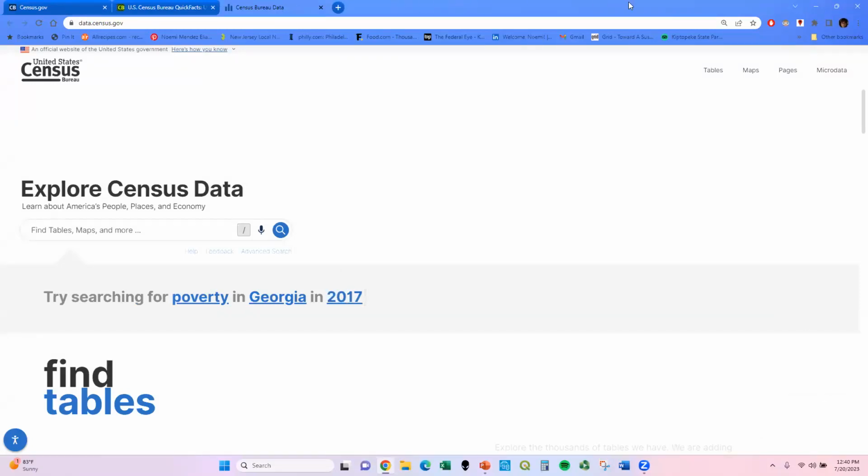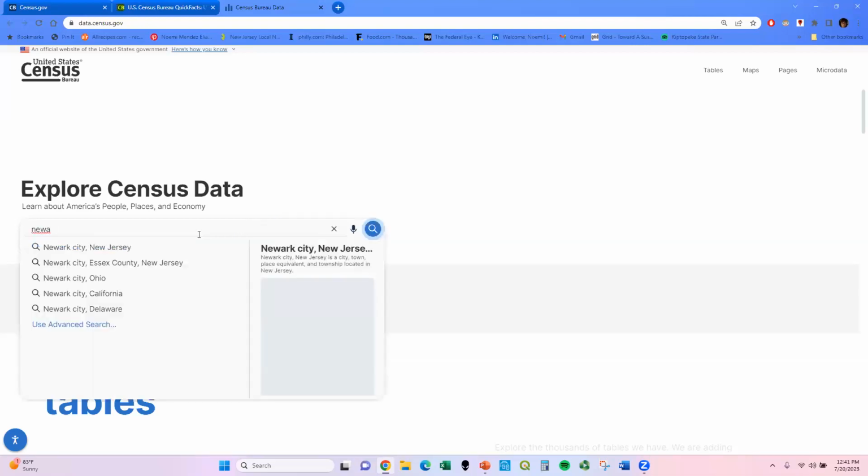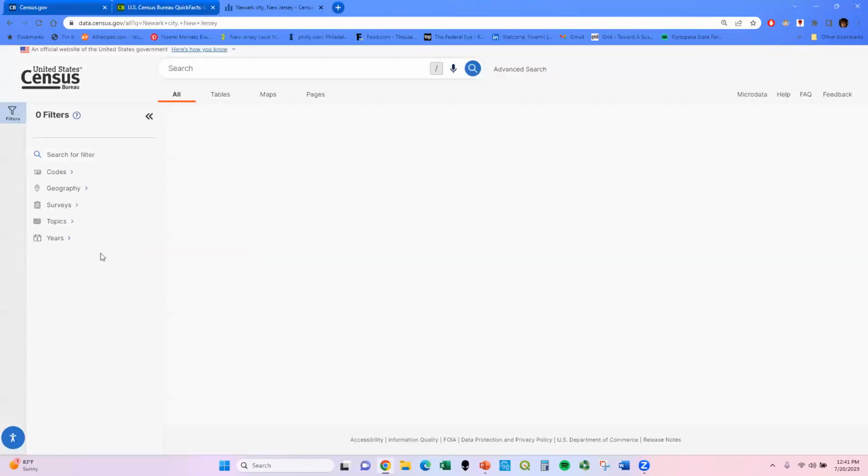There's a couple ways you can do this. You can do kind of like what you did with quick facts, where you can put in, I want to find information. Let's say I have a geography that I'm interested in. I want to look at, let's say, Newark City, New Jersey. So you can click on a geography.